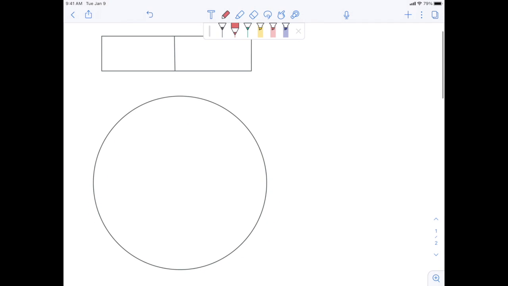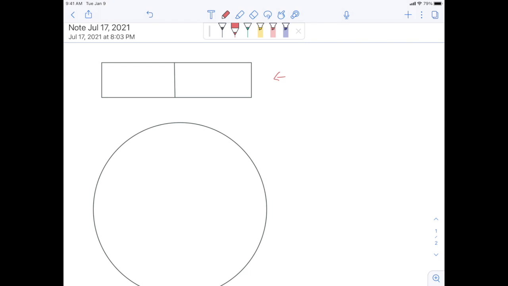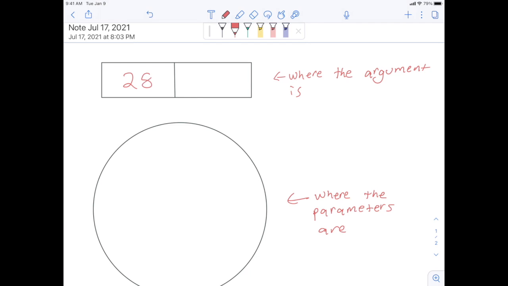Okay, so this would be where the argument is, and this is where the parameters are. So let's say we give in the values like 28 and 14. So these two things are what you want to give into this right here.